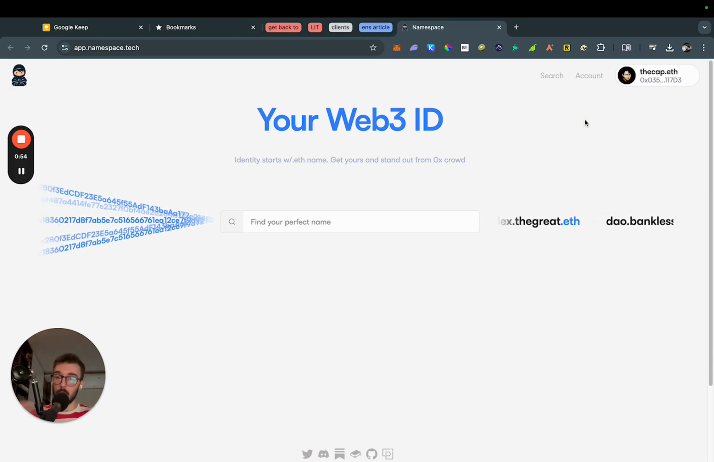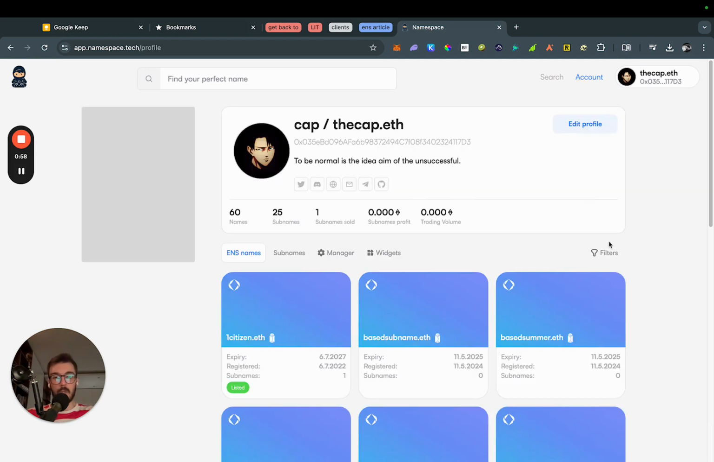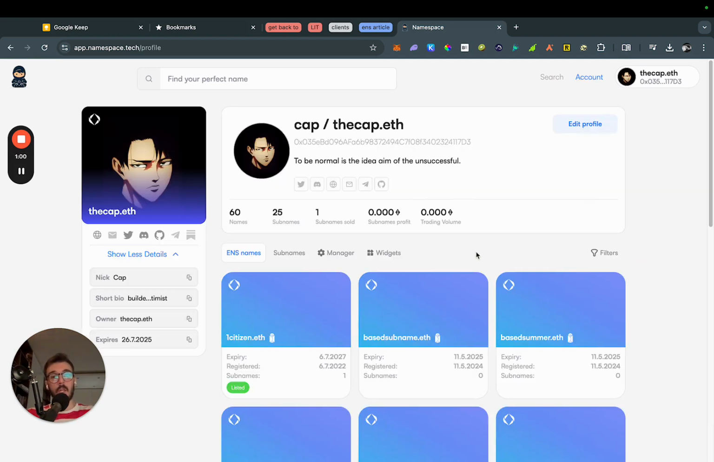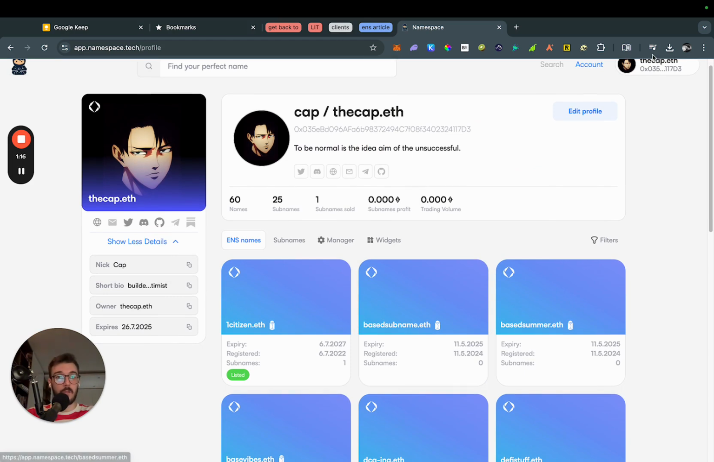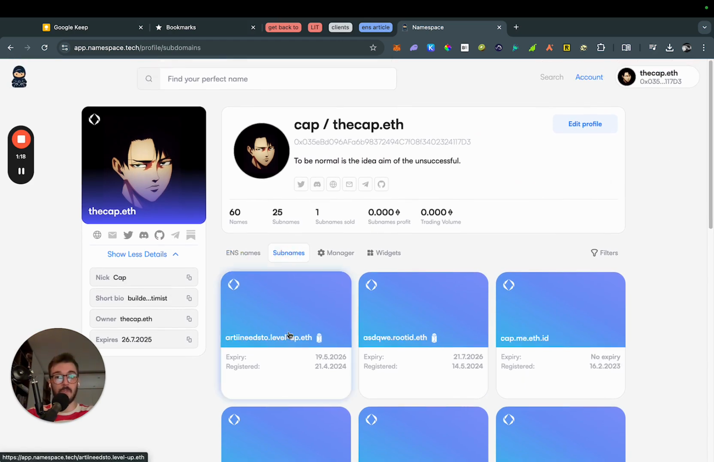By the way, since we're doing the Base demo, I'm going to be using one of my Base names. I think I have some pretty cool ones. So once you're set on the name, you click on the account. The account page is a pretty straightforward Namespace profile overview. It gives you the overview of your profile, which you can update and customize. It gives you the overview of your connected wallet. These are all of your ENS names that are associated with this account, subnames as well.